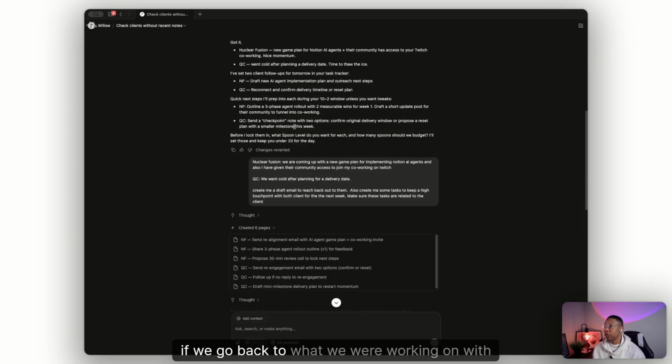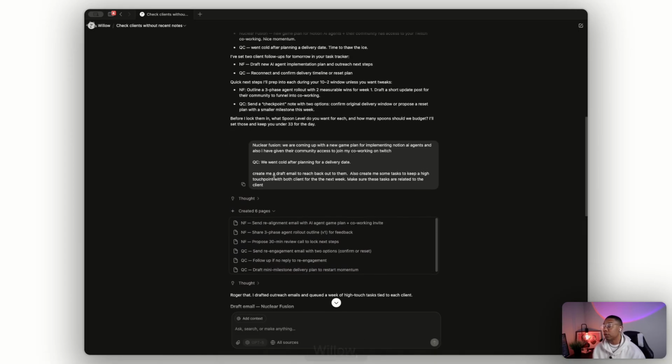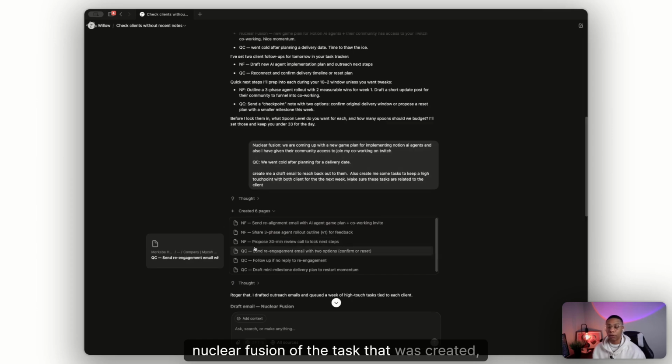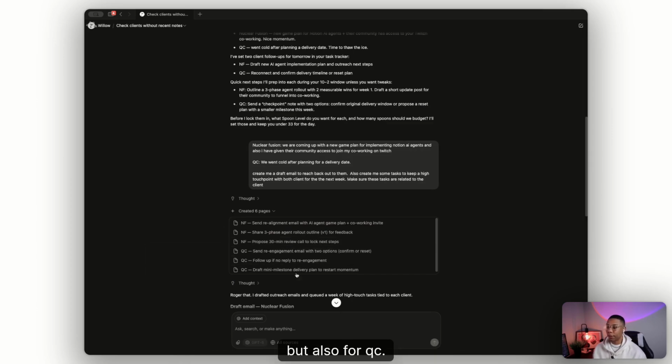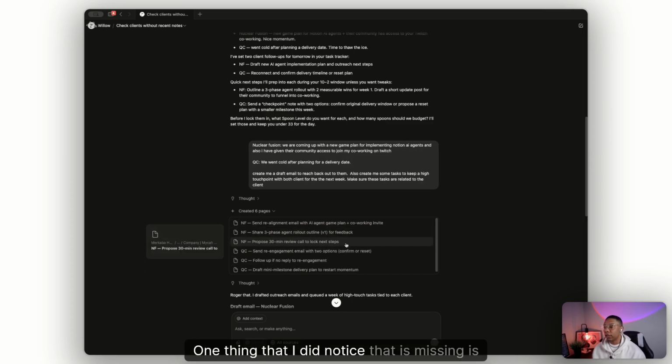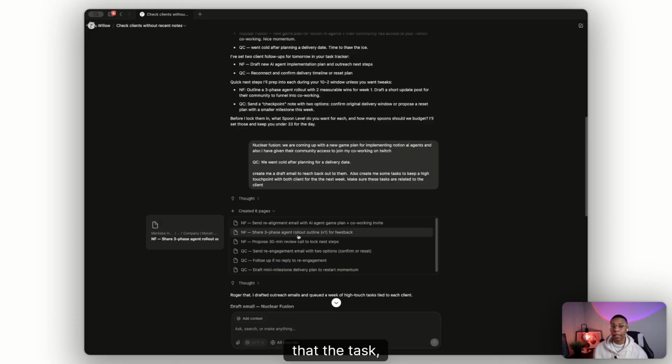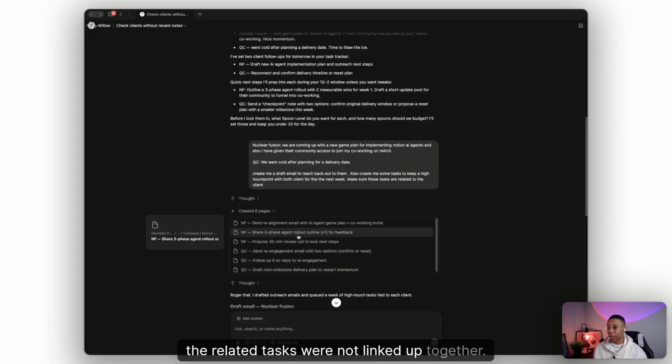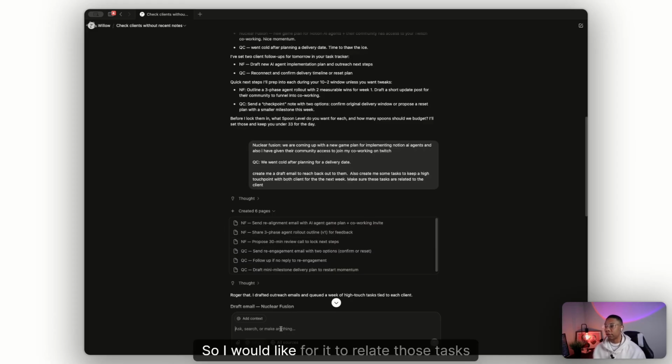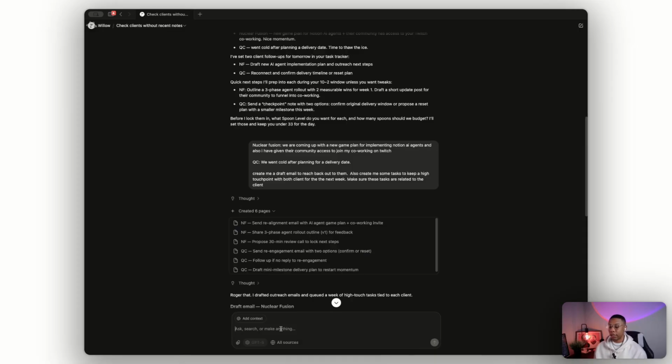If we go back to what we were working on with Willow, we can see that it's not just for nuclear fusion of the task that was created, but also for QC. One thing that I did notice that is missing is that the related tasks were not linked up together. So I would like for it to relate those tasks together. So can you relate the task to one another?